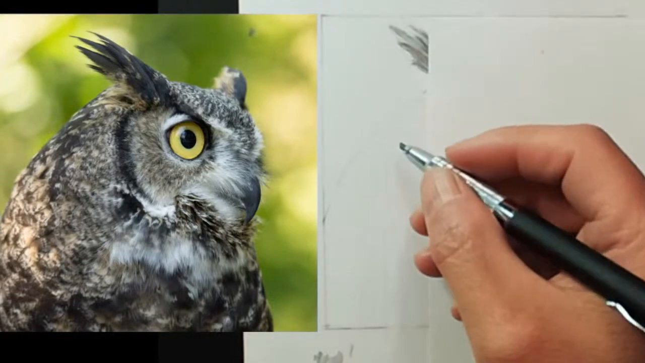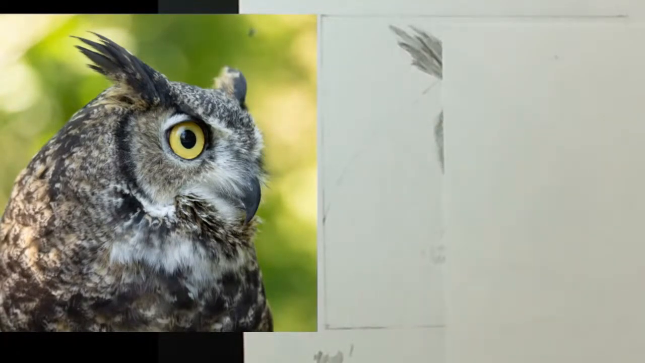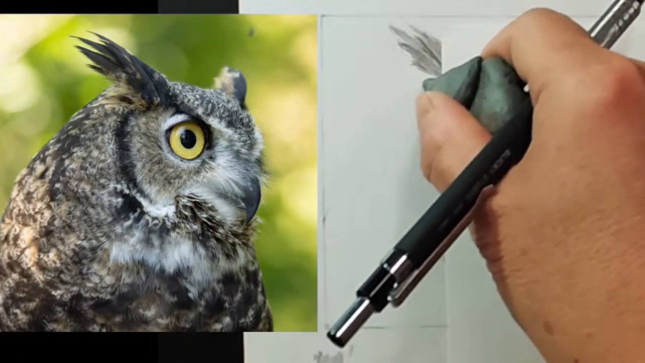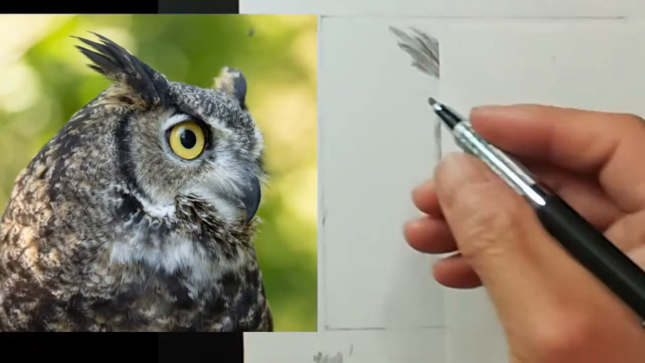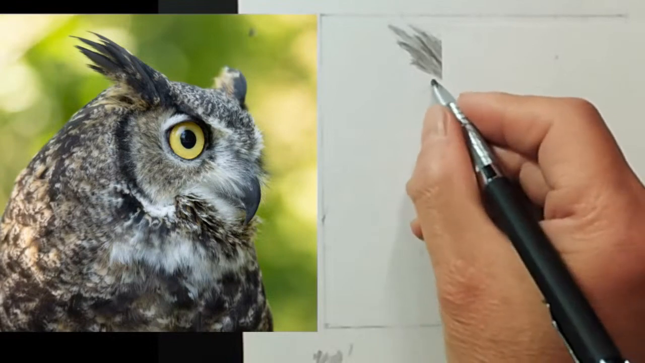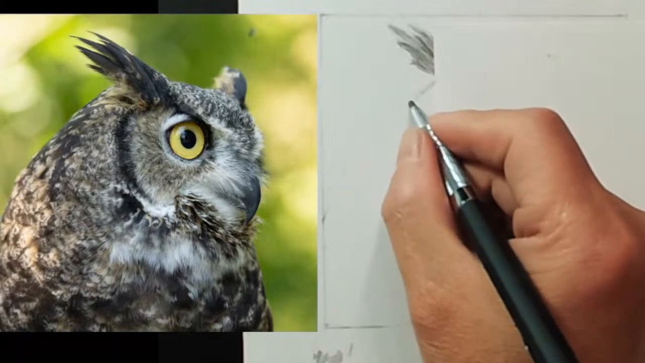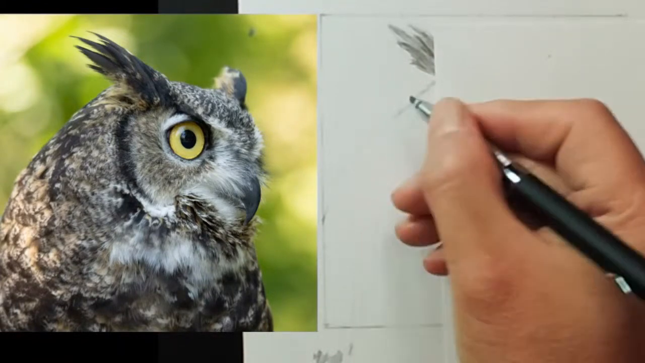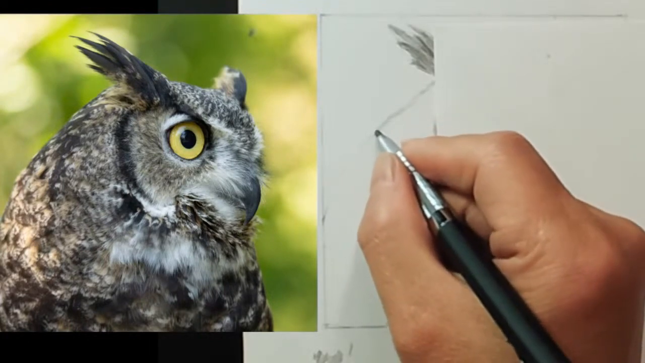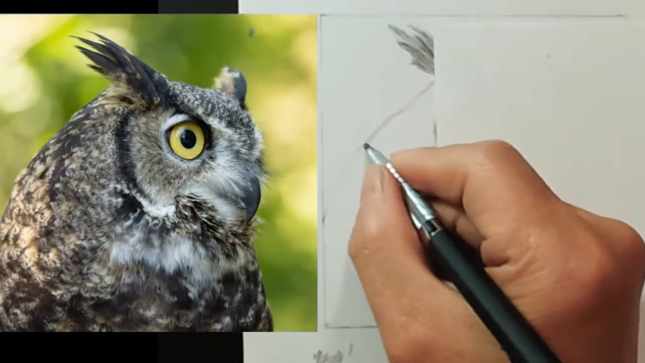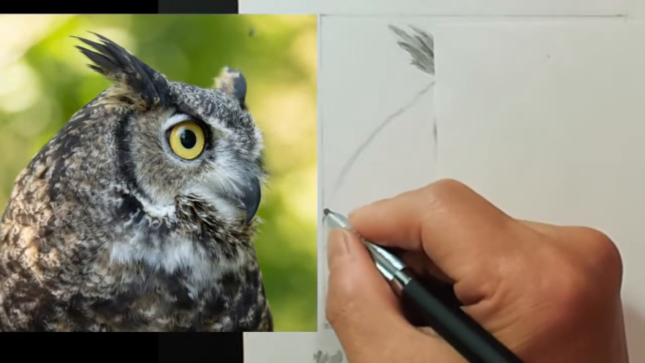the left side. So one thing that was bothering me is that there's a sharp line, and I want to make it softer. So I'm using the flat face of the pencil and using short strokes.